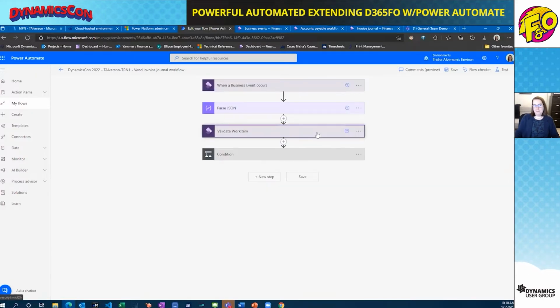A lot of the common things, for example, you might insert a step that, if you're extending F&O, a lot of it is going to be similar to the CRUD operations that you're used to: create, read, update, delete. And just to mention too, on the back end of F&O, that's using data entities. So as long as you've got your entities set up for whatever data you're trying to work with, you're going to be all set to go.